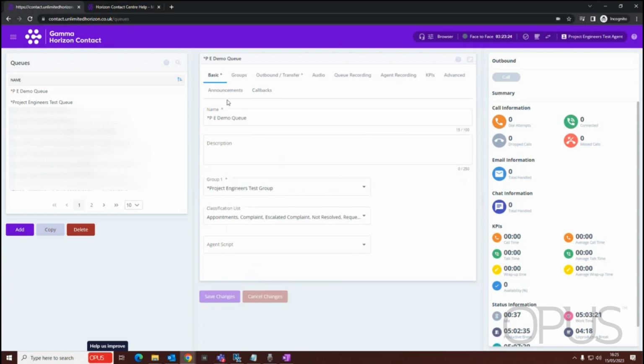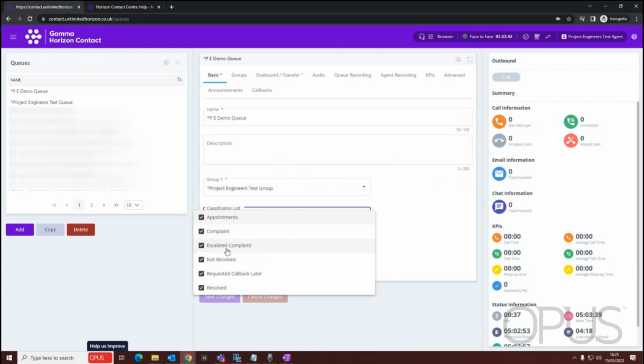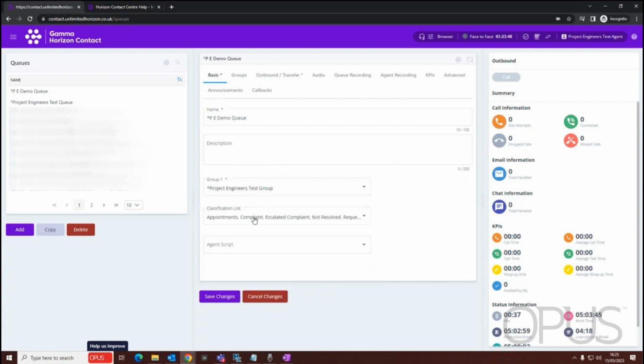Now, under the Basic tab, this is where you assign the name, and it's also where you apply the group that will be taking calls for this particular queue. This is a voice queue, so we've assigned the group of users that will be taking calls for this queue. Underneath that, we can also apply which classification codes we want to be available to that group of users by checking them on and off. And if we had an agent script that we wanted the agents to relay whenever they answer a call for this queue, we could apply that as well.